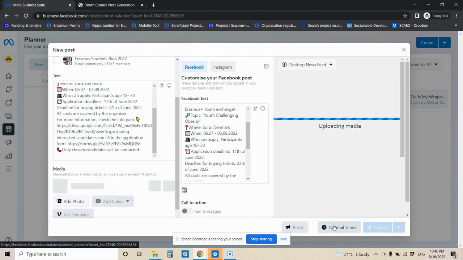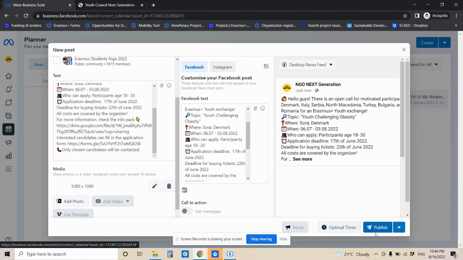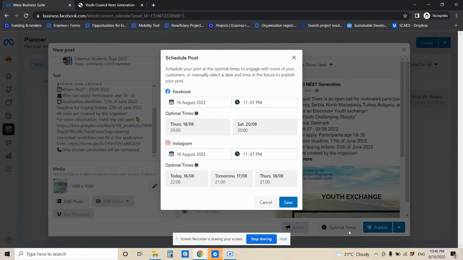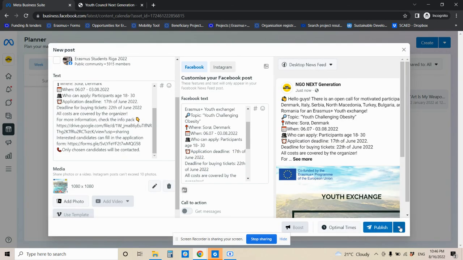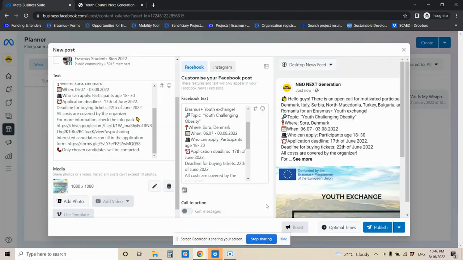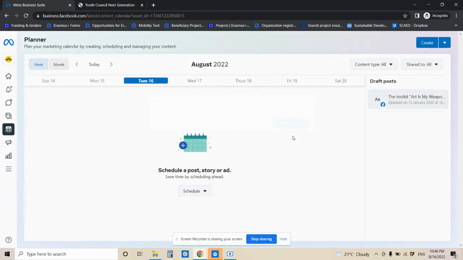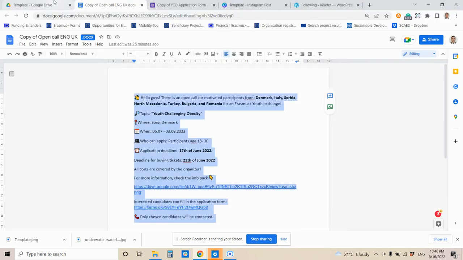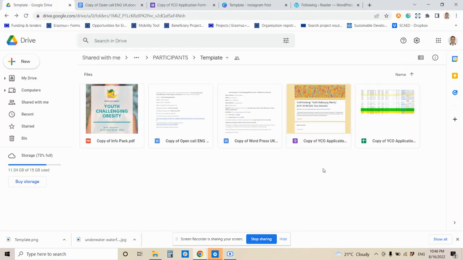And you have three options now. You can publish at the same moment, you can choose optimal times when the audience is more online, or you can click on this arrow, schedule post, and you select your own time when you want it to be posted. After we finish with this, when some time passes, we have the applications. You can view the applications in this table, then move on to the selection of participants.